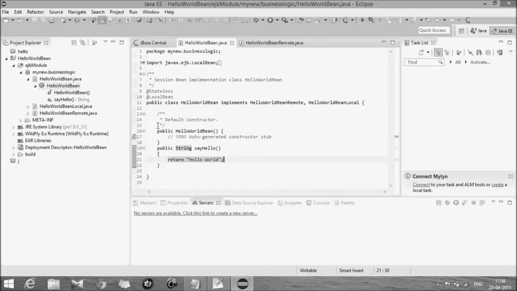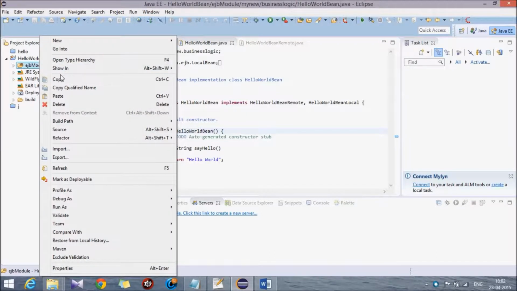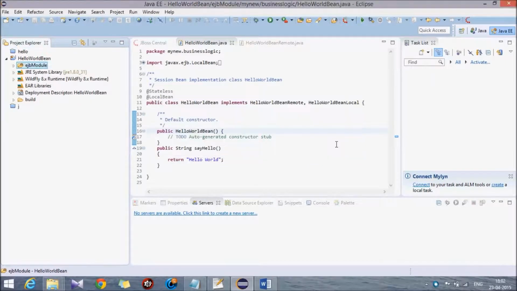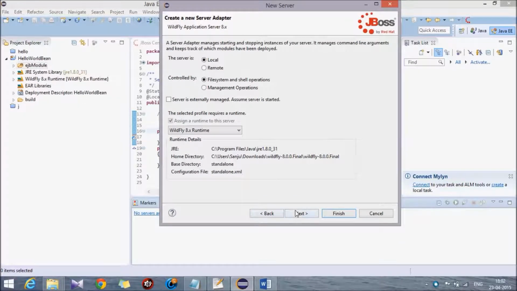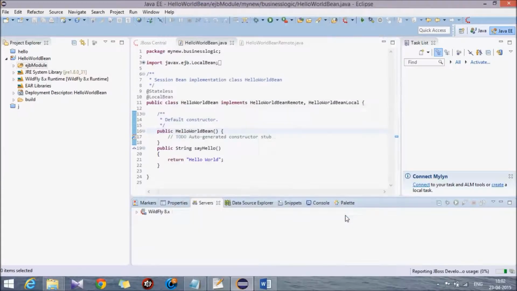The next step is to deploy the bean on the server. To deploy the project, give a right click on the EJB project module, right click, run as, run on server. Click OK. Then under the servers, select WildFly 8.x. Click next. Click next. Then select the HelloWorldBean, add it to your configurations, then click finish.